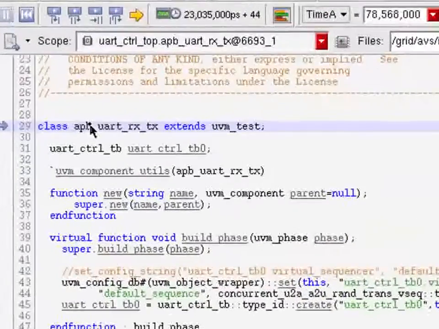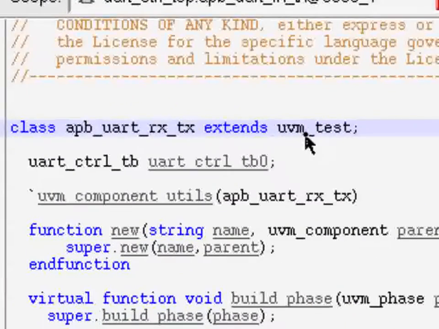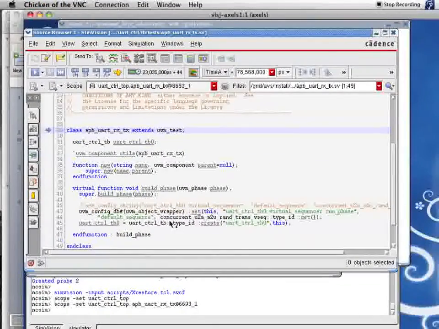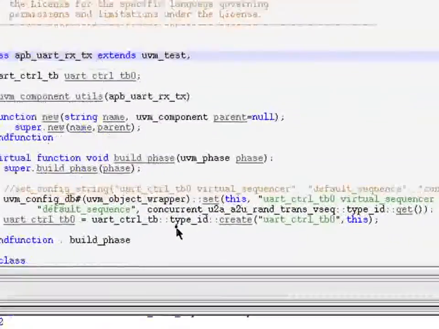Not surprisingly, the test is derived from uvm_test, and this is the test we have selected at the command line. And here we can see the instantiation of our test bench, right? So there's one more wrapper around the test bench, and that's the actual test. This particular test does only one thing. It configures the traffic in a certain way.